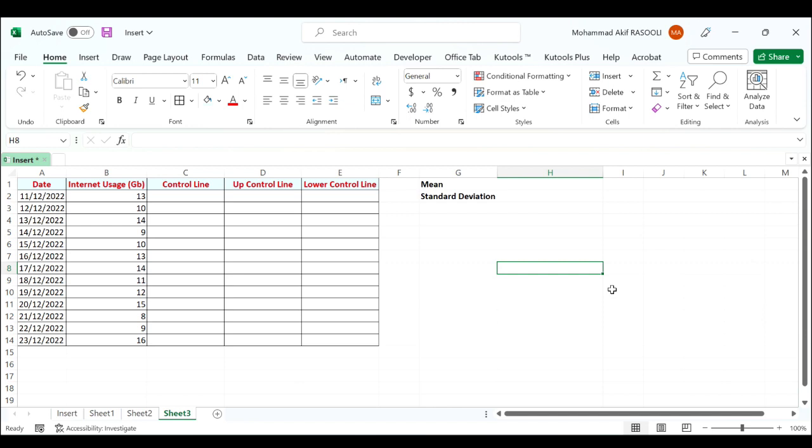A control chart, also known as a Shewhart chart or process behavior chart, is widely used to determine if a manufacturing or business process is in a state of statistical control. This tutorial introduces the detailed steps of creating a control chart in Excel.